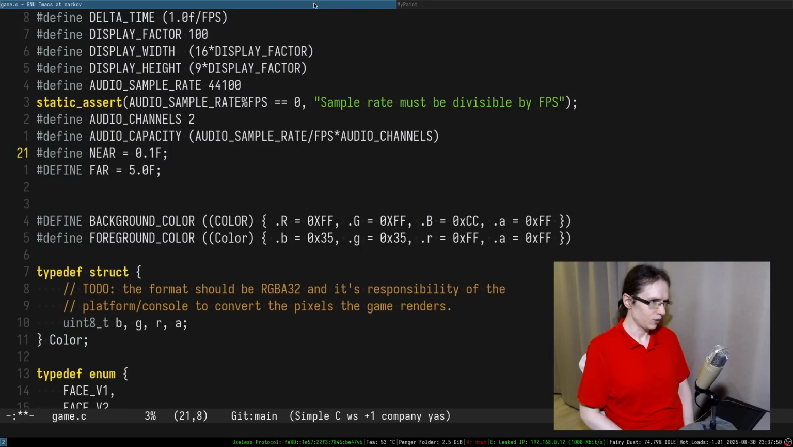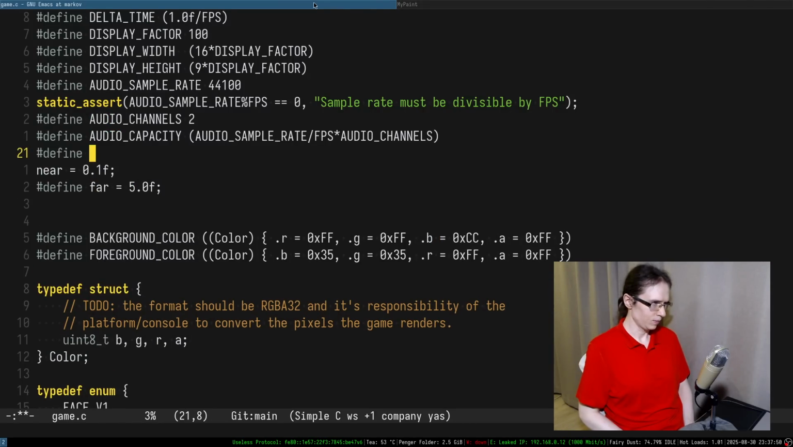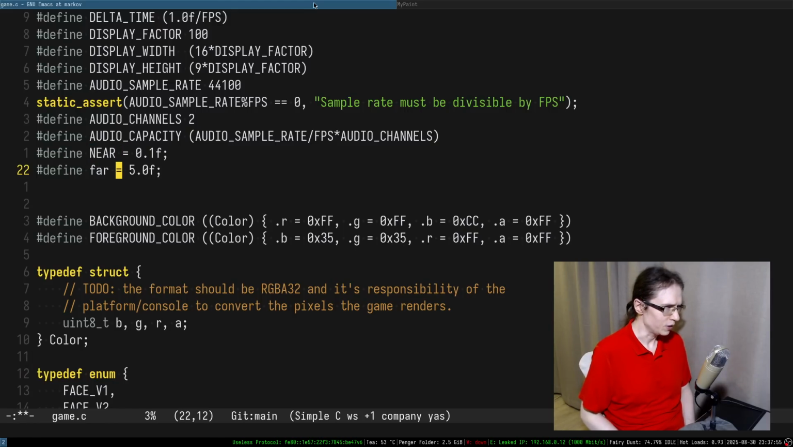Let's call them maybe near, right? So, what is going on? Okay. I forgot how to use Emacs. Near clip, and this is the far clip. So this is basically equals. We don't really care about that.